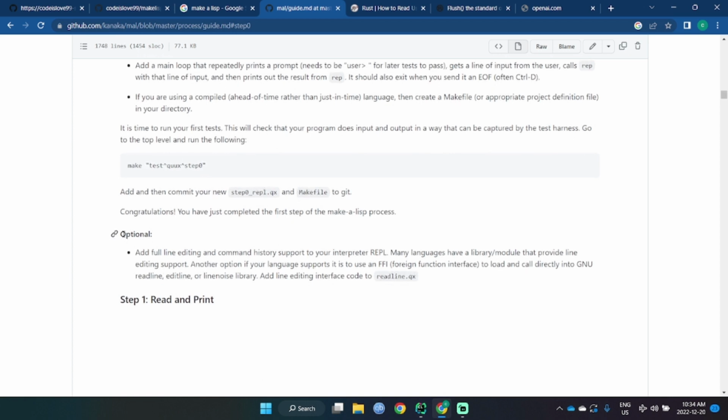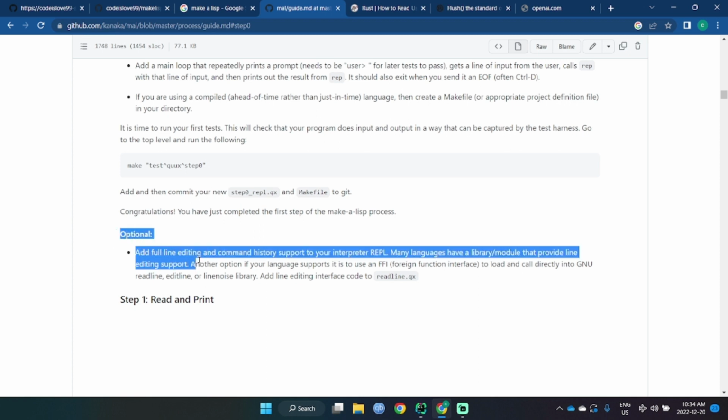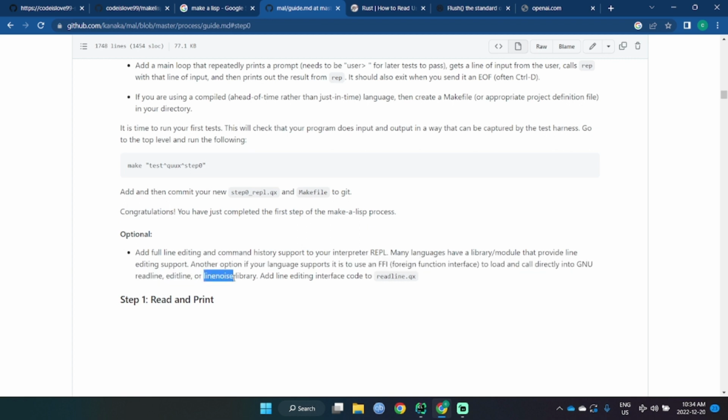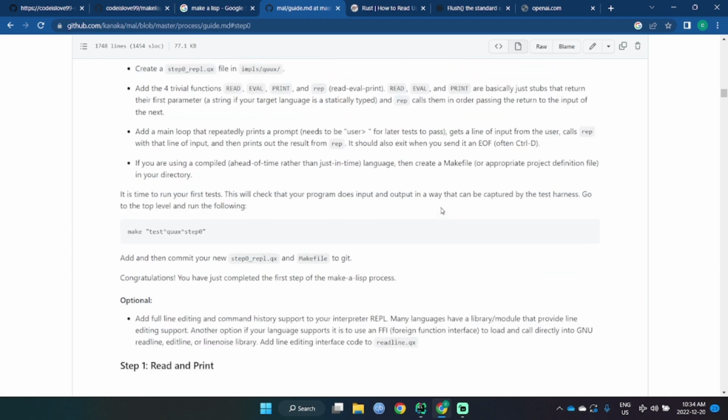So the only other thing left we have to do with this is add full line editing and command history support. I will not be doing that, or at least not today. There should be a default Rust library for that, but for now I'm just dealing with the standard library, so we can all get a handle on it. There's actually a Rust wrapper around line noise, which we will probably end up using. Add line editing interface code. Okay, so this is the first step.